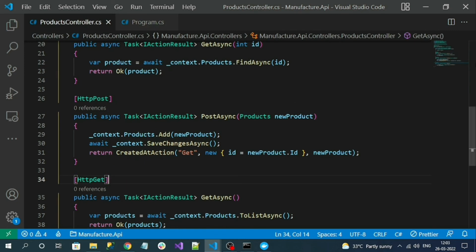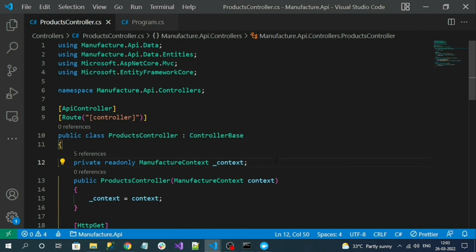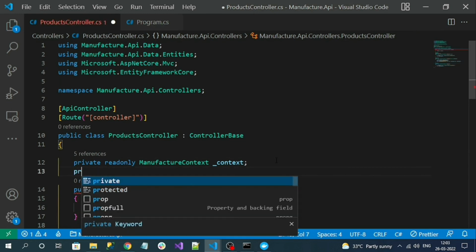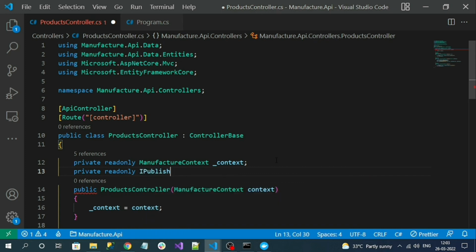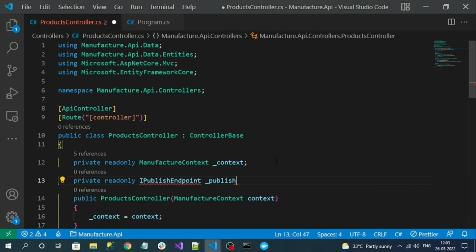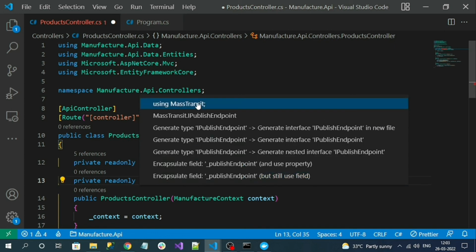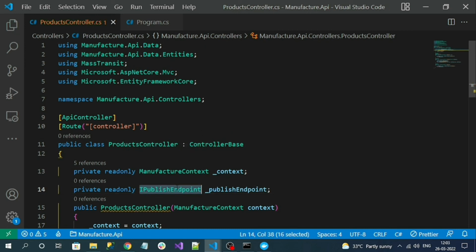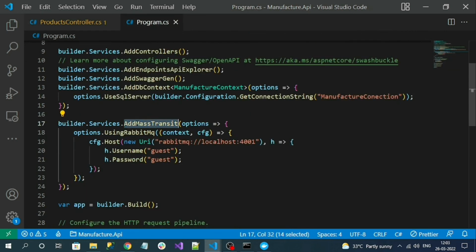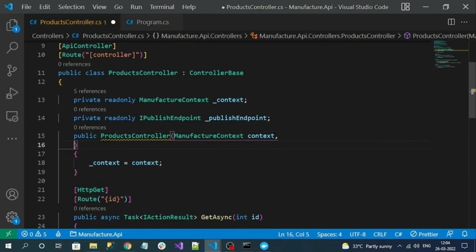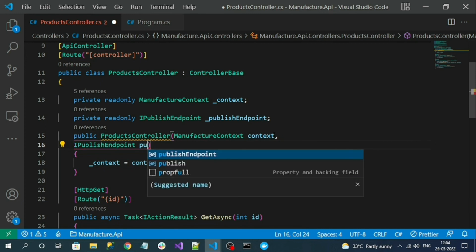And we have one interface: private readonly IPublishEndpoint. Let's import it from MassTransit. It will act as a publisher for messages to the defined service. What we defined inside of MassTransit, we defined RabbitMq, right? So it will publish the message to RabbitMq. So we can inject the IPublishEndpoint.